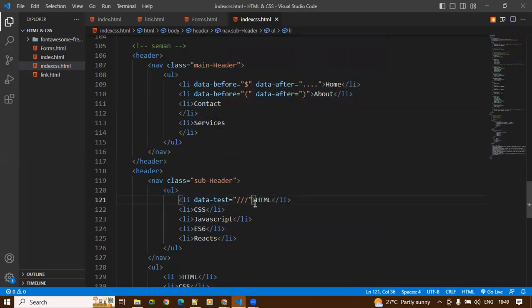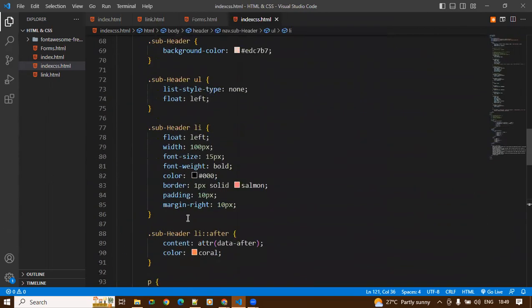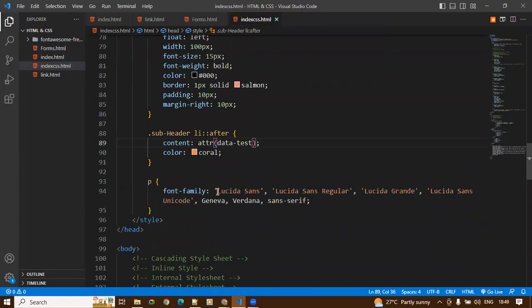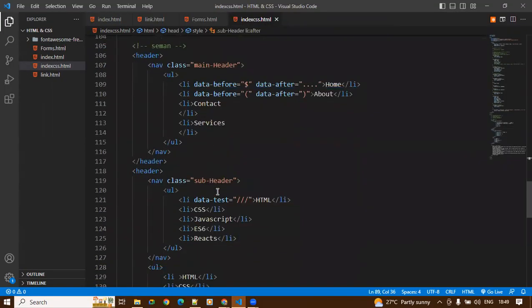Yeah, I agree. I understood that. But if we want to use a common symbol for both main header and subheader before and after, we cannot use that. You cannot use that. You have to configure it.